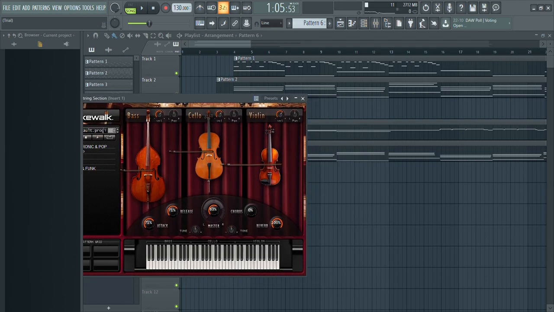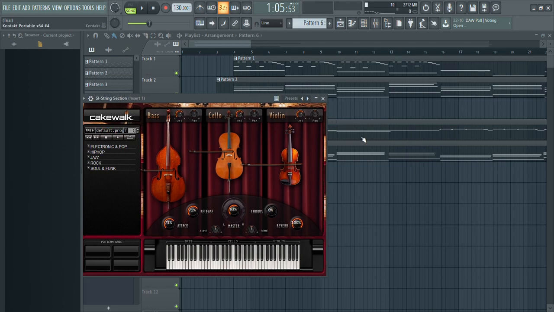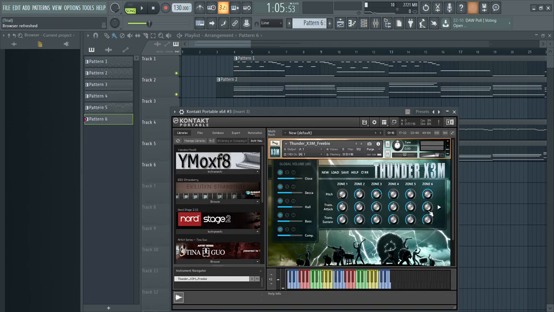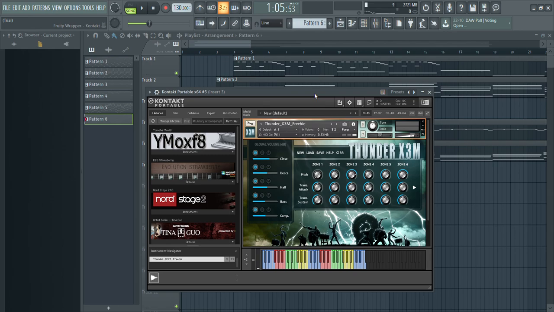It's the packs, it's the strings. Okay, it's the strings, and this is flute. It's a solo flute. It's like a leading thing in this video, and this is the drums, which I can play like this.